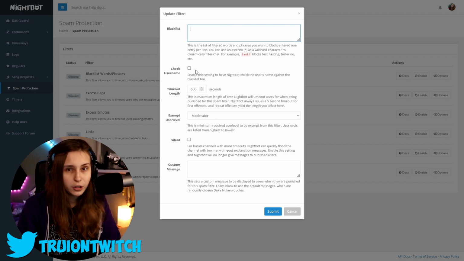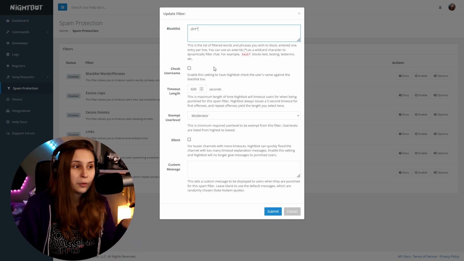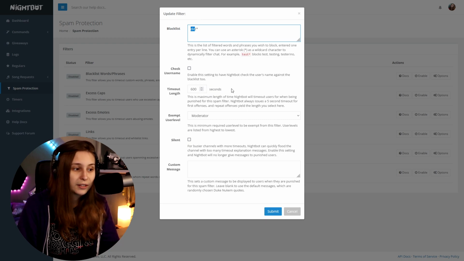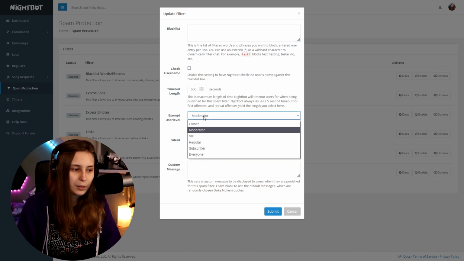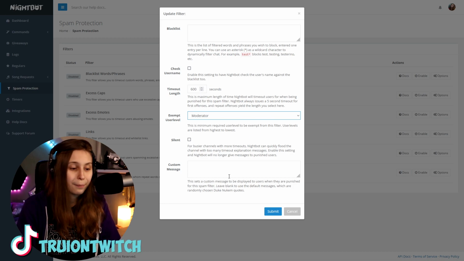You can also check for usernames. So for example, if you did dirt asterisk, now everyone with the word dirt in their username will be automatically timed out. So right now it's timeout, which is like a ban for just a short period. Timer here, and you want to just keep this on moderators because you don't want other people to be able to, you know, time out each other, ban each other. If you don't want it to announce it, just click on this and you can put a custom message in why they got banned, basically.